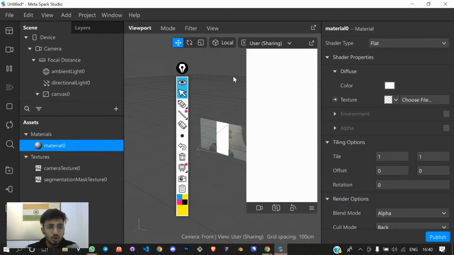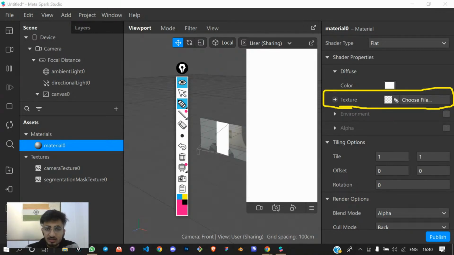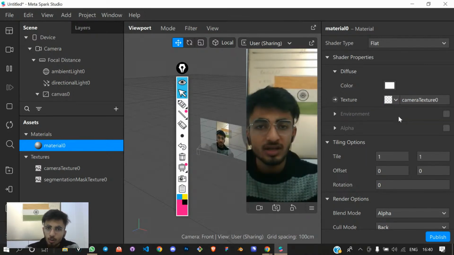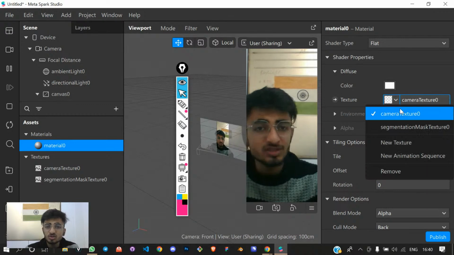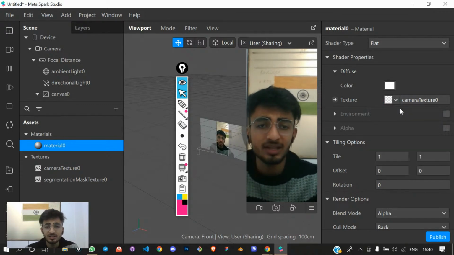Next thing is, I told you I have already brought in the paint. Now I have to apply it. How I apply it is with something called texture right over here. Everyone should see the texture option here, and there is an arrow pointing downwards. I'll click on this arrow and choose camera texture. I'm repeating again, click on this arrow and choose camera texture.